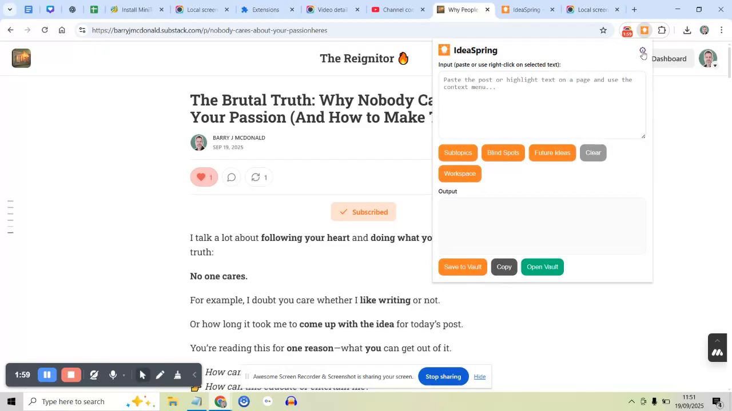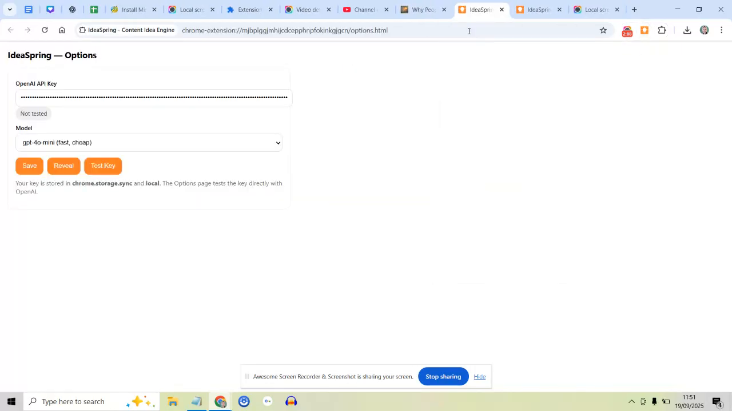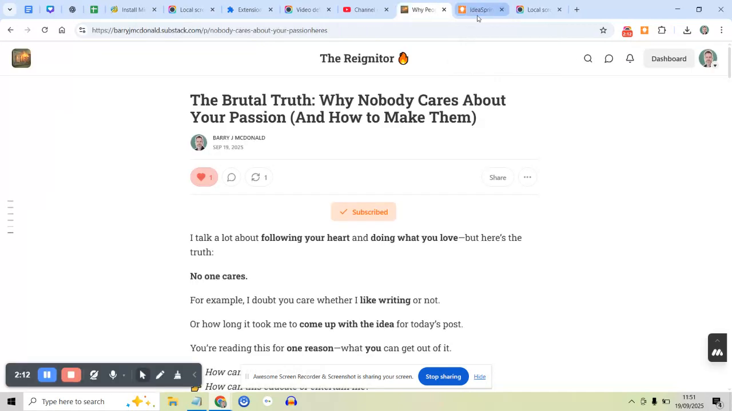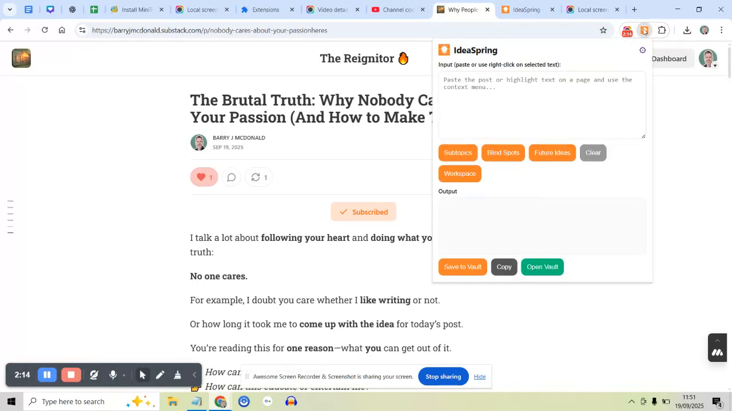Now, if you do need to get into the options to maybe put back in the API key, or if you want to select another option, just click on the little gear wheel and it'll open up a new tab, and you get back to the options page again. So if we just go back here again and click on it.